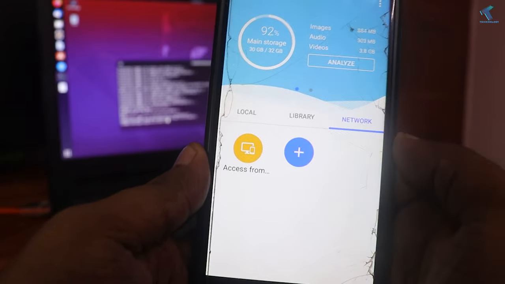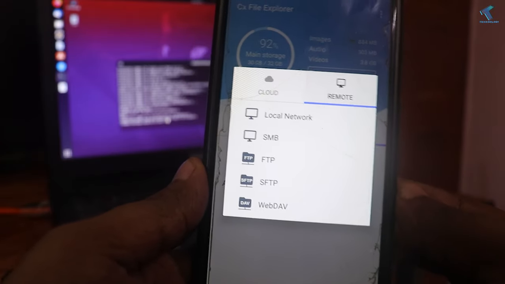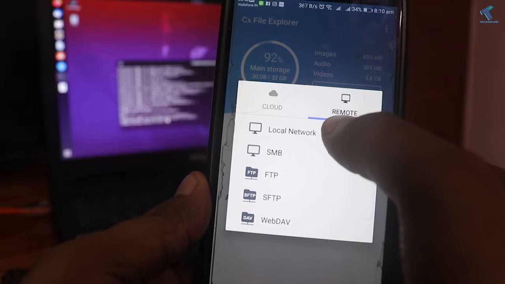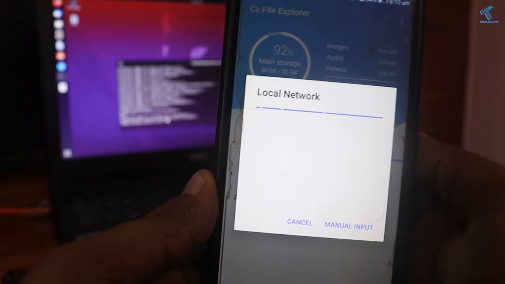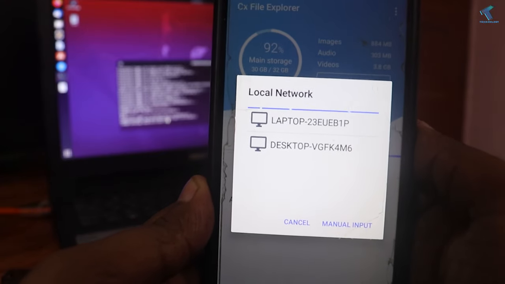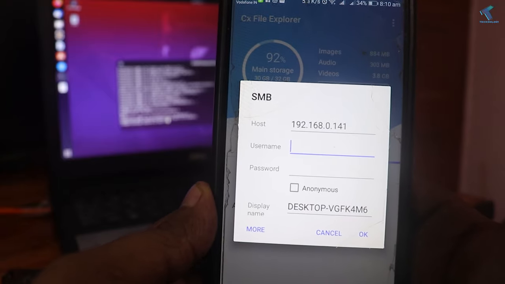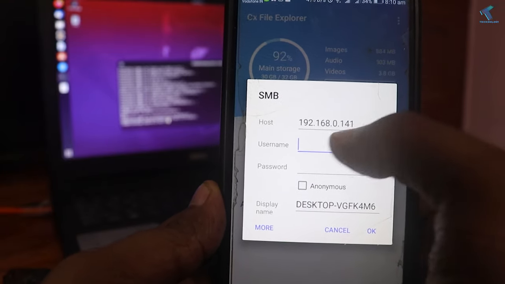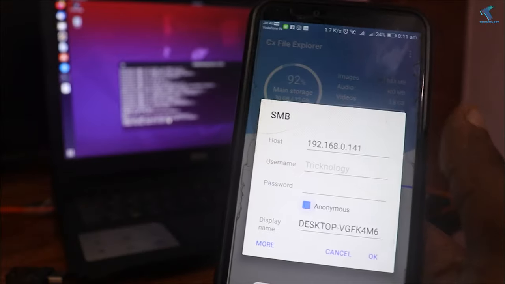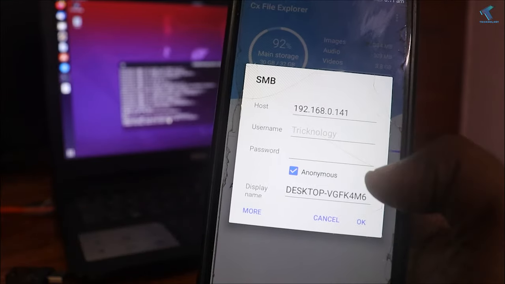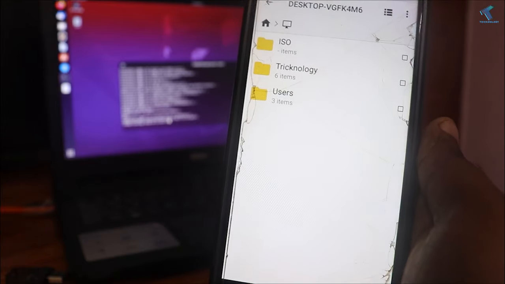You have to click on network, then click on this plus icon, and after that click on remote. Now click on local area network, and after that it will automatically scan your devices over there. Click on your device, in my case it is desktop, and after that you can put your username and password, or else you can click on anonymous. Now click on OK, and after that you can see all my folders showing over there.